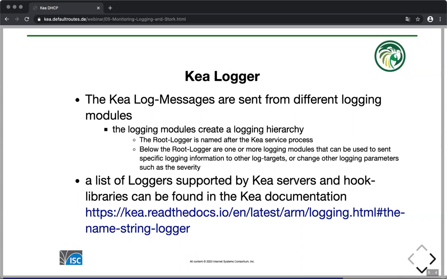For example, you can have information on everything regarding the evaluation of client classifications. You can log that specifically to a different log file, and that makes it easy to then find the correct information in the log file. There's a long list of all the loggers that are currently supported in the Kea documentation, and you will find that at the link provided here on this slide.